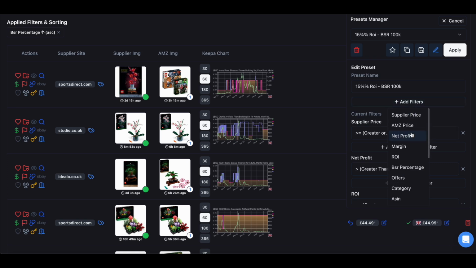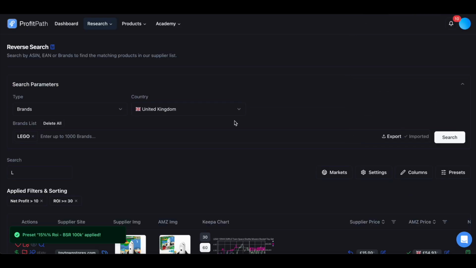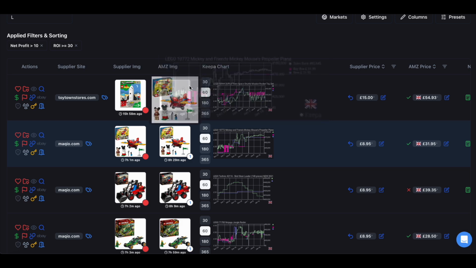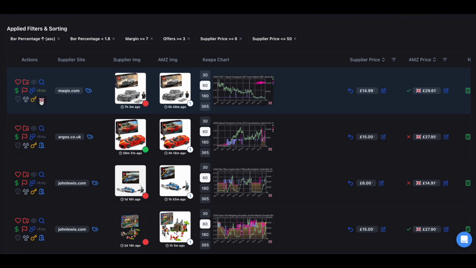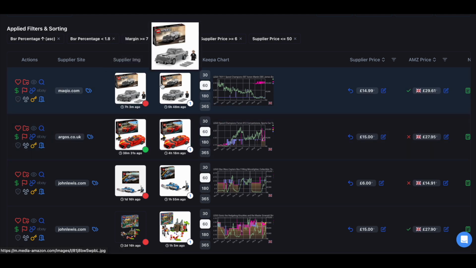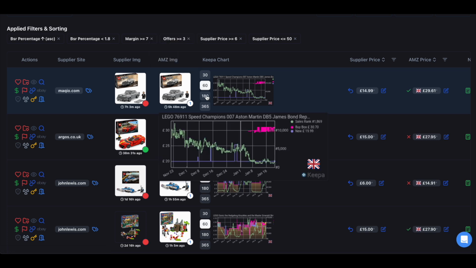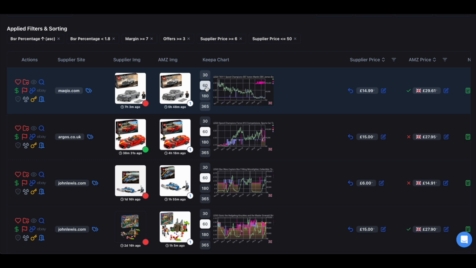You can also add other filters, including net profit, margin, BSR percentage, how many offers there are, the category that it's in, and many more. Profit Path is extremely flexible. We simply press apply and we can see our products. We have our actions in our square here. We have the supplier site here, supplier image and Amazon image, so we can have a quick glance to ensure it's the correct product. We have the keepa graph that again we can change on different date occasions.